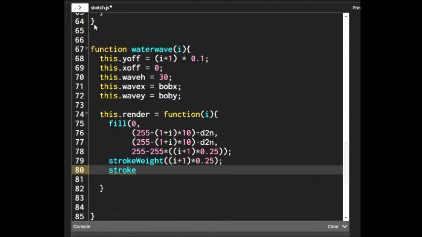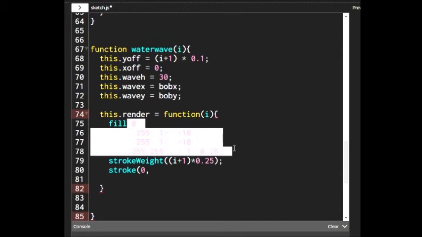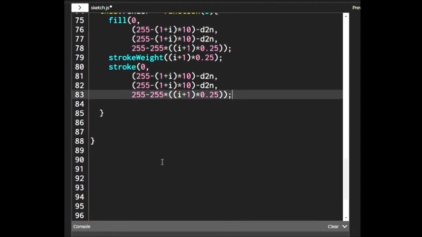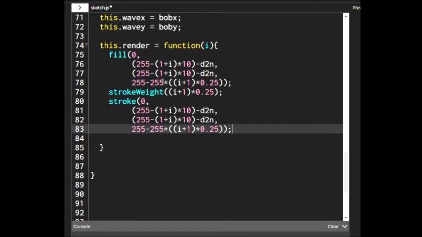The stroke weight is pretty simple. It's a fraction of I. A fraction of whatever layer number it is. Okay, so I'm not doing that again. Let's just copy this. Okay, so just whatever your fill is, make that the stroke.